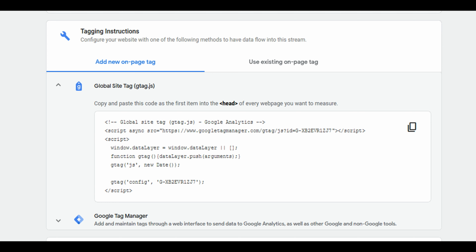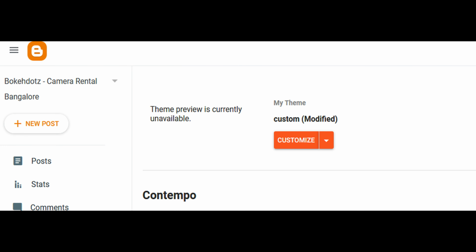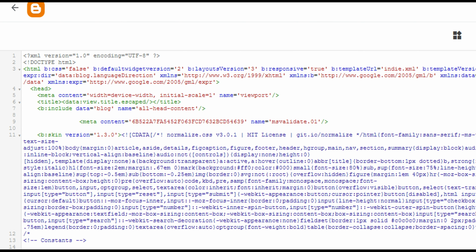After copying the Global Site Tag JavaScript code from Analytics, go to blogger.com. Select the Theme option and click on the arrow button near the Customize option. Select Edit HTML. Paste the Global Site Tag code in the head section of the HTML. Save the HTML editor. Now you have successfully installed the Google Analytics tracking code in your blog.